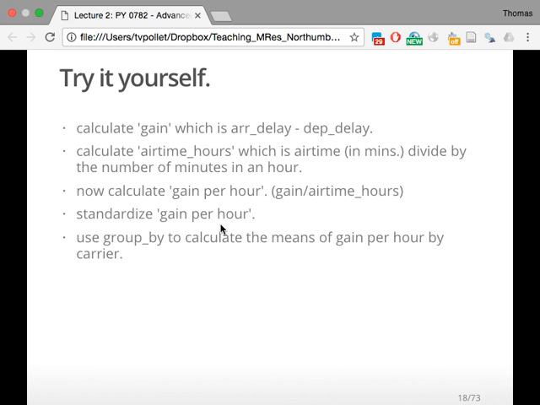Minutes divided by the number of... airtime is gain. I think we've done it right by this. Right, let's have a look. What do you need to do? What do you need?